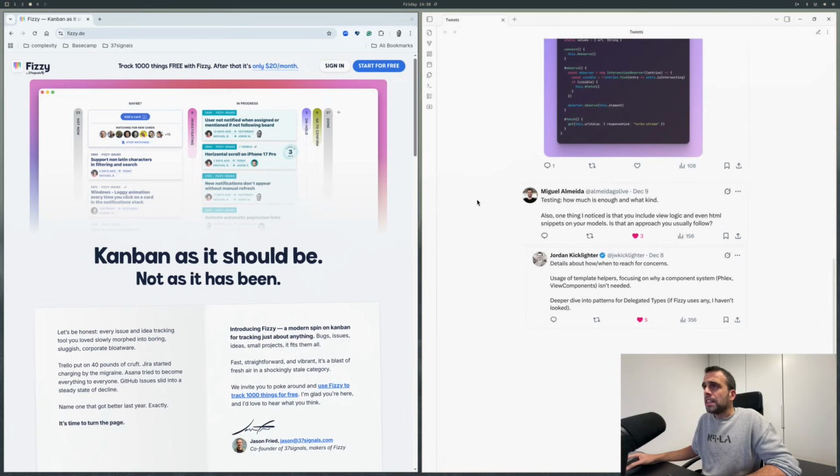So I think we are going to move on. There was a last question here, which is testing. How much is enough and of what kind? I think this is a great question by Miguel. There is a great quote by Kent Beck talking about tests: the goal of tests is giving you confidence about your system.